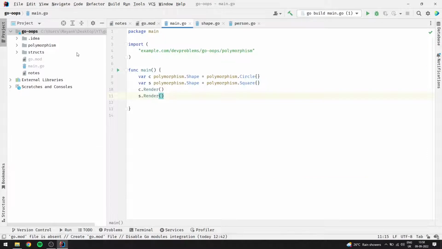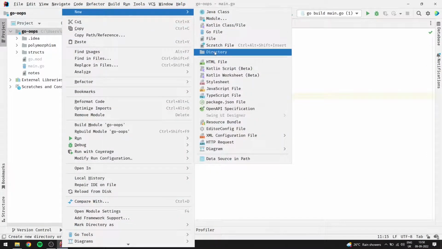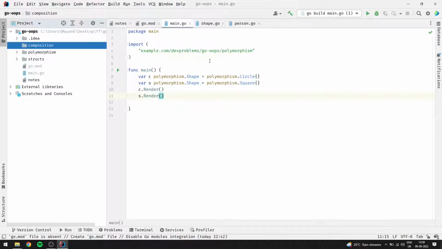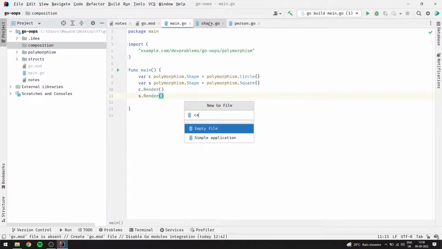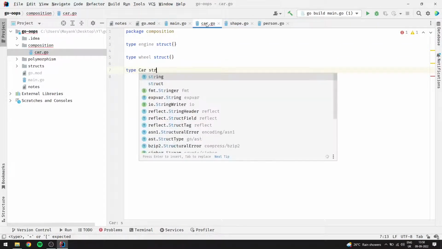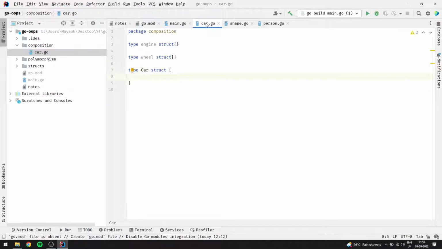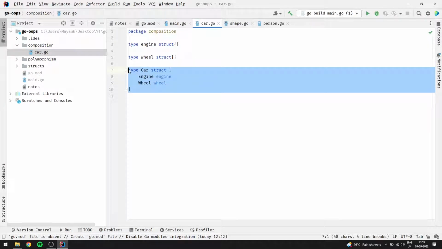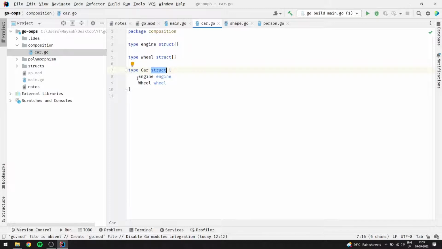Now let's understand composition. I'll create a directory composition, and inside the composition directory I'm going to create a Go file named car. Here I'm going to create three structs: one is engine, another is wheel, and the last one is car. Inside this car struct I can embed the engine struct and also the wheel struct. This is called composition. Having a struct inside another struct is called composition.